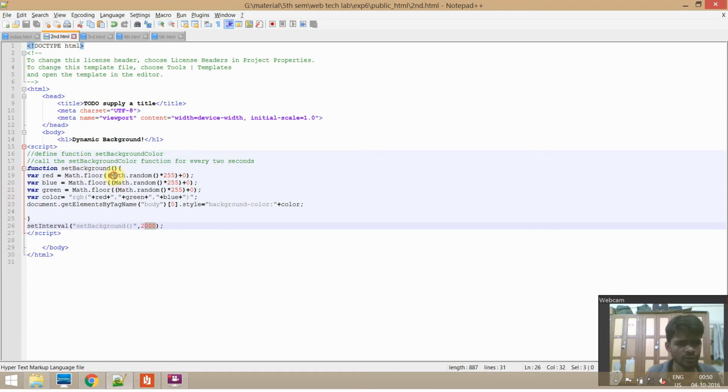What we are going to do is take Math.random, which generates random numbers between 0 and 255, and then we change them into integer values, which will be assigned to red, blue and green. So we have three integer values for RGB, and then we make a color with the combination of RGB. So we'll get something like this. Then with document.body.style we change the background color with this color. So the background color will be changing after every 2 seconds.